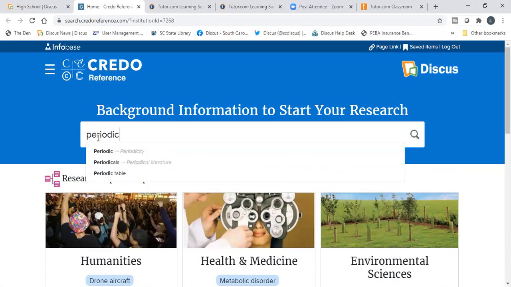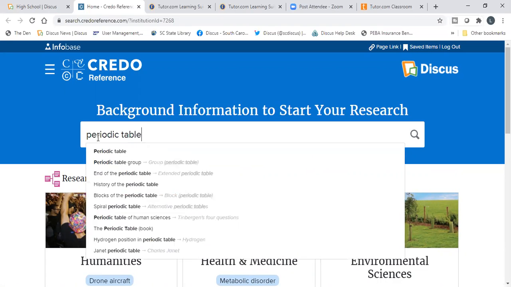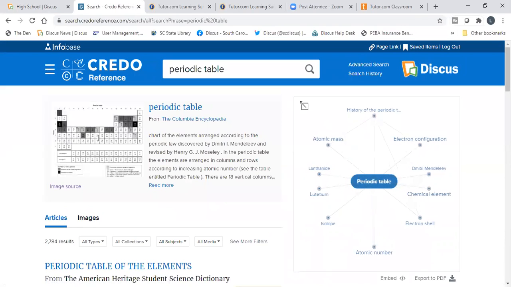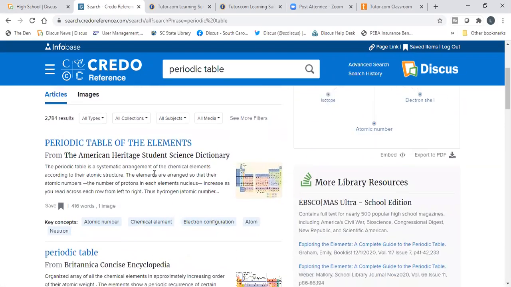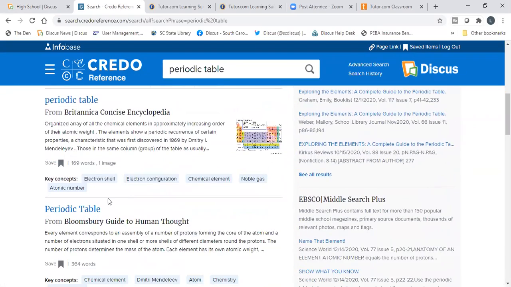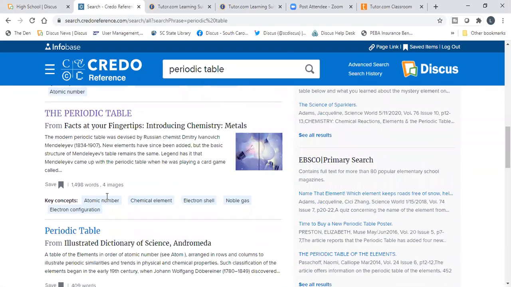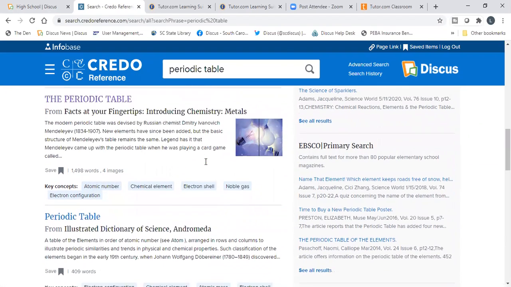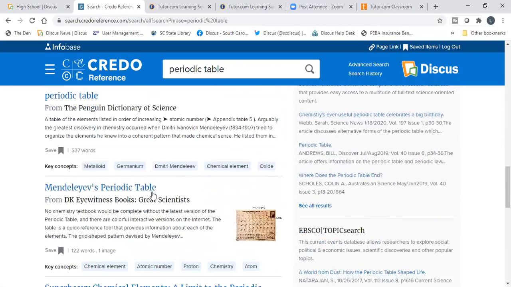I'm just going to pull up the periodic table and show you that as an example. So when they search in the Credo reference database from the Discus site, notice on the left, they've got atomic mass, they've got all of these different isotopes and concepts. This will be an overview for them at the top. And then they can go through and look at all of the relevant reference guides to the periodic table. So introducing chemistry, metals there in that book, the periodic table itself.